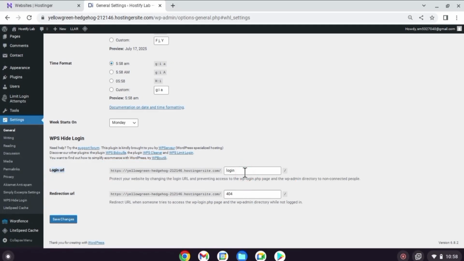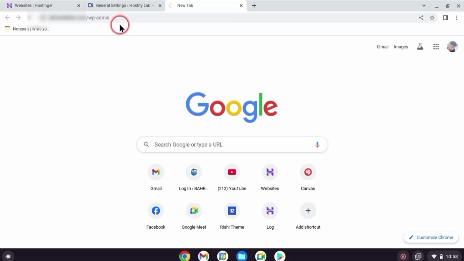By default, WordPress uses wp-admin, and guess what? Every hacker knows that. So whenever a hacker types your website URL and adds slash wp-admin, they can reach your login page easily. But we don't even want them to get that far. So simply delete the word login and type something unique, like I will type chan just as an example. Now click Save Changes. Let me show you how this works.